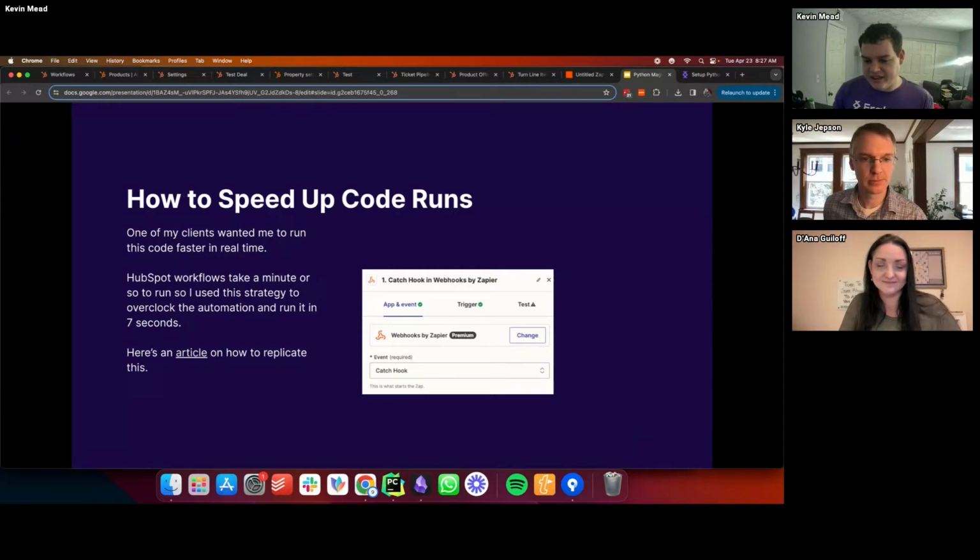Inside of HubSpot and inside of Zapier. And so what I did was I used some of those private app webhooks to send a webhook to Zapier. And what that allows you to do is run something in a couple seconds versus the time that it takes to spin up that workflow. So there's an article about how to do that in these slides.